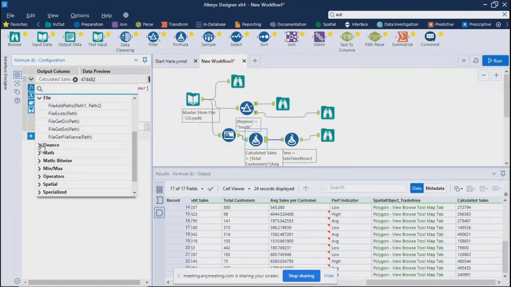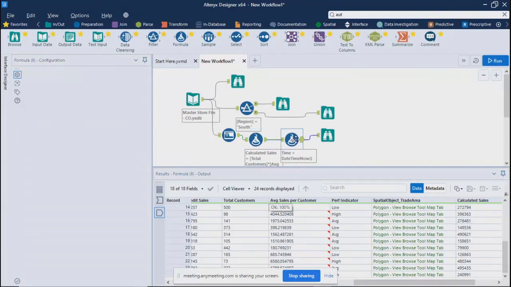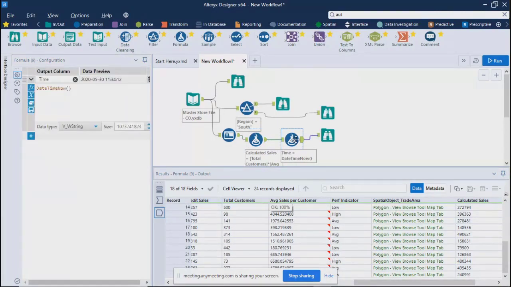Can you click on the date time calculated field? Yes. Okay, you just drag the function here. Okay. Nothing else is required, right? You simply want the current date and time from the system.